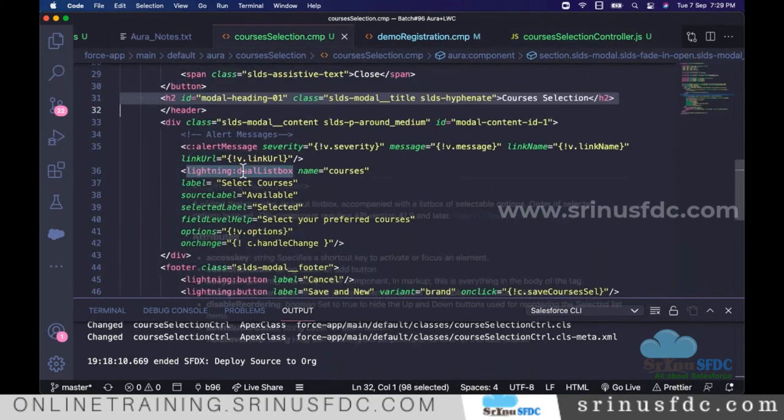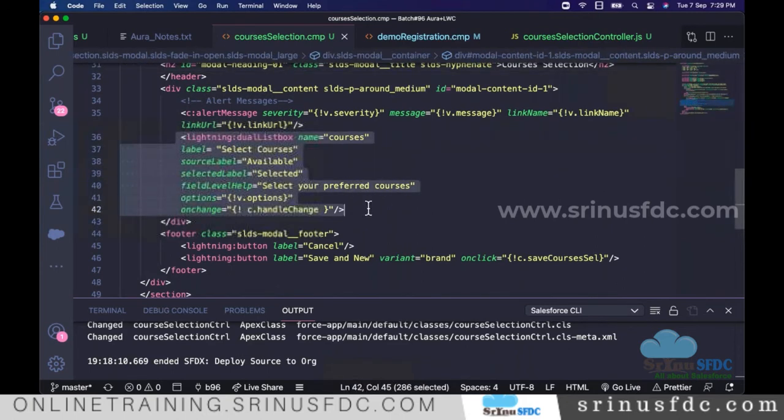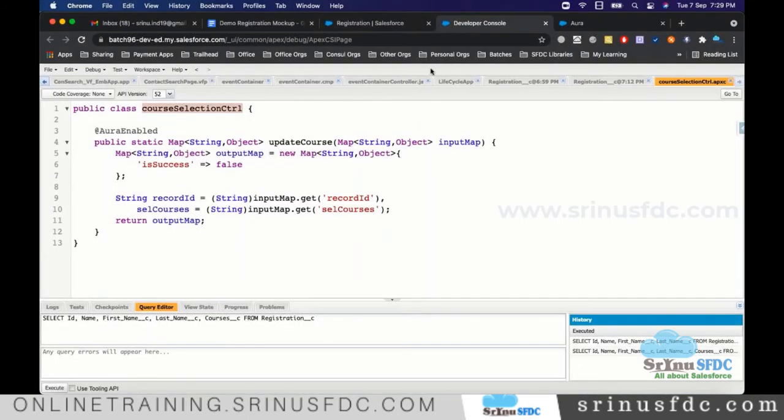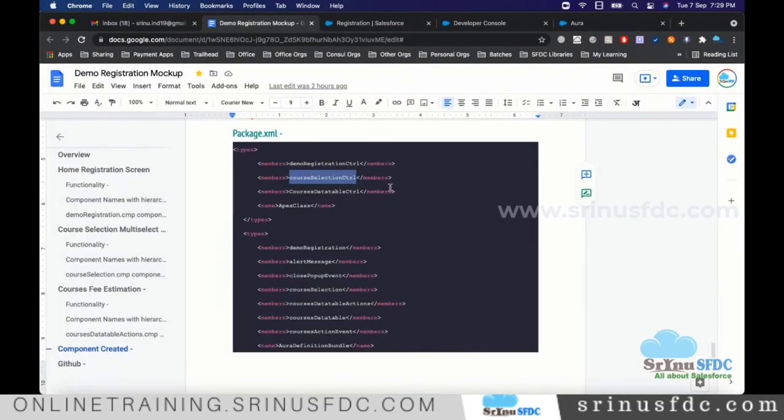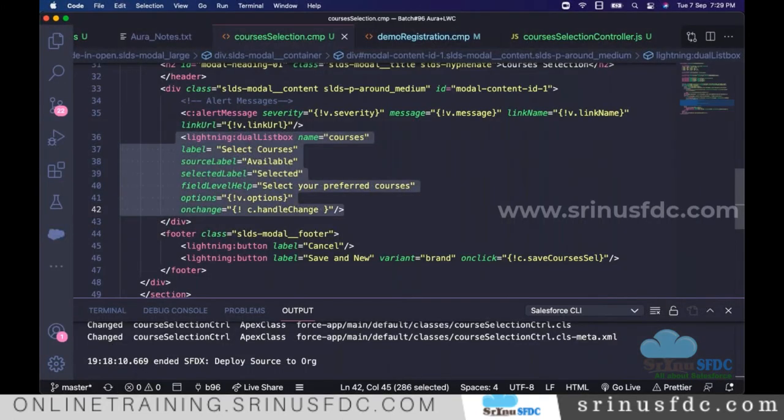Below this, maybe we are going to hide this dual box, and we are going to display a table and table actions as per the mockup. You see here this table and these buttons, all those things. There are two components we are going to show.